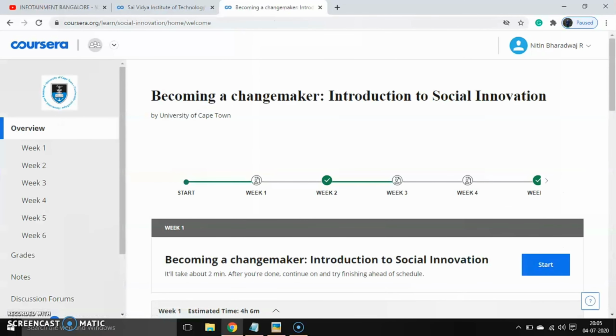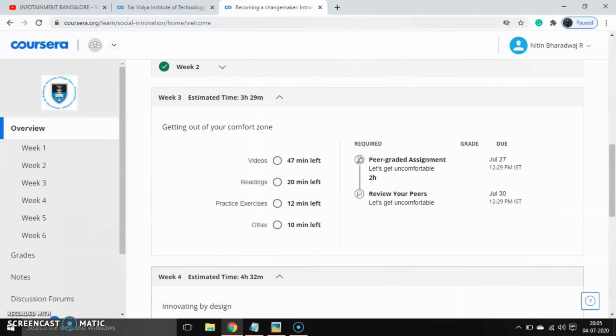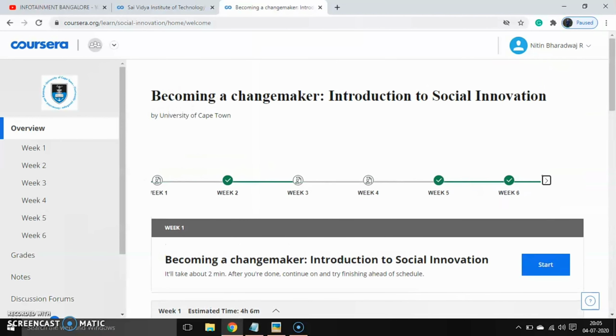Yes, so we have completed the course. We just have to wait for our peers to grade our assignment. Once they grade our assignment, we will obtain the certificate. So let's just wait for them to do their job.